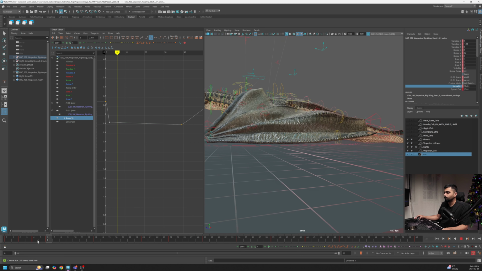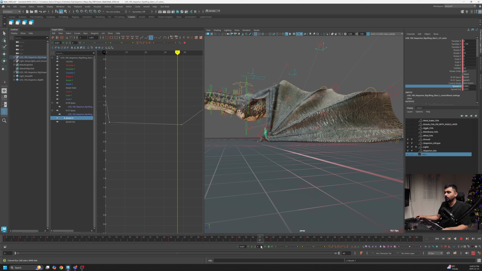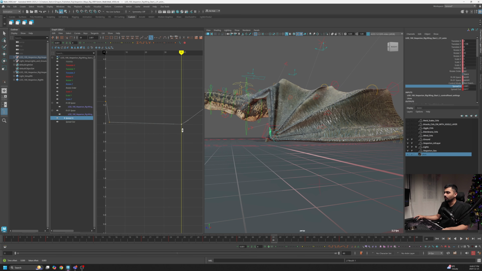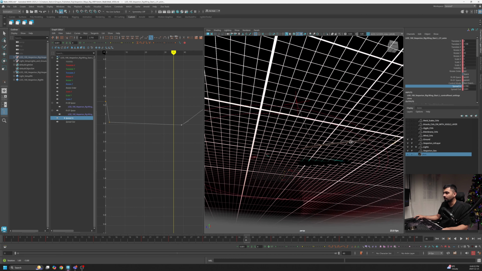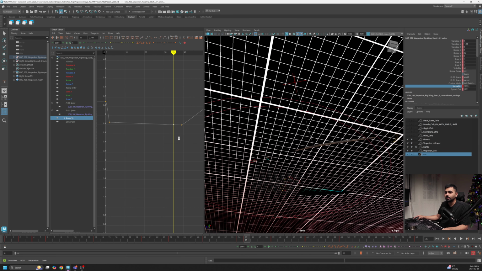Now it's kind of going down here, so I have to find some nicer poses here. For example, it's going down into the ground a lot, so I have to add a key here, and maybe I have to move it slightly higher, and then I can make this linear again. This one too.